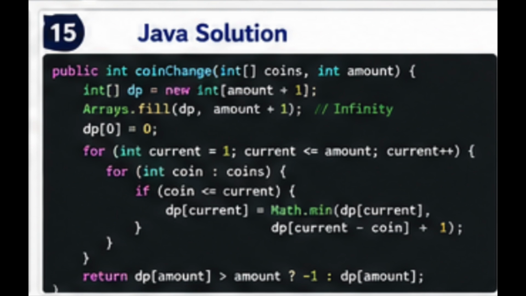Now let's see the code. I have written this solution in Java. You can use any other language, and let's convert everything we understood till now into code. First, we create our DP array. Its size is amount plus 1 because we need positions from 0 through the target amount. Then we fill the array with amount plus 1. Why? Because we are using this value to represent something that is effectively impossible or infinity.